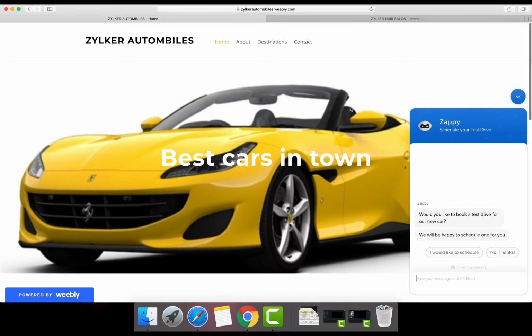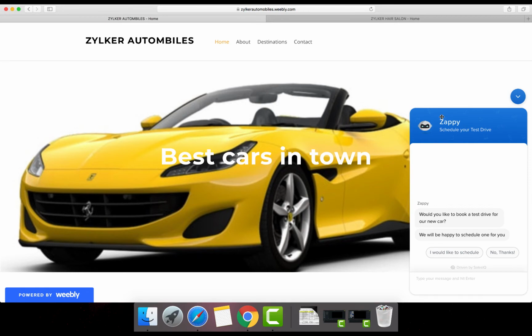So this is the first website along with the Zobot deployed on it. The Zobot is programmed to schedule test drives for visitors who land on the website and who want to try new cars out. It has been built for an automobile website. All right, so let's look at the bot functioning. Now that I have landed on the website and I have matched the criteria that was set during the Zobot configuration, I have been triggered with a message, and the Zobot is asking me if I would like to book a test drive for a new car.